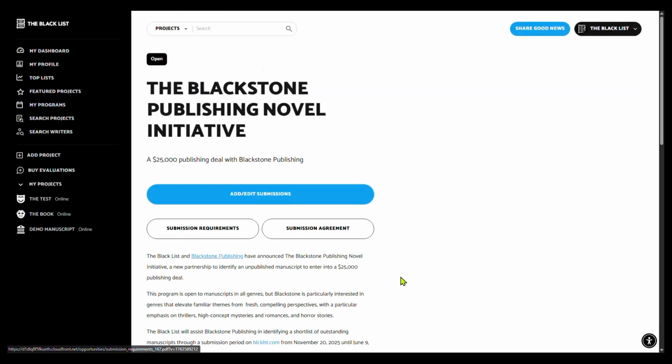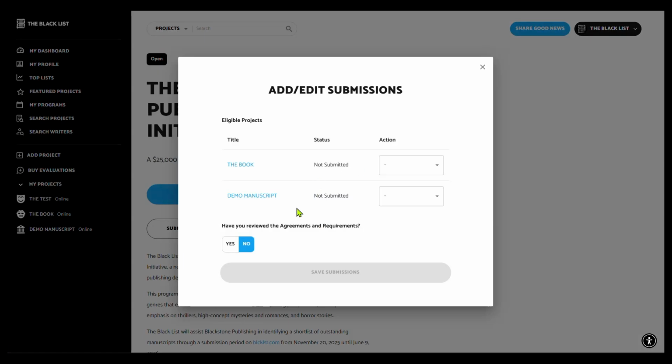We're going to open that up. Hit the Add or Edit Submissions button because we know that we've already looked at both the requirements and the submission agreements, and we've reviewed all of the information on this page. And now you see that I have 2 projects here because I brought 1 online. For most programs, you can submit multiple projects into consideration, assuming that they're all eligible. But again, that would be information that is in the program description and the requirements there.